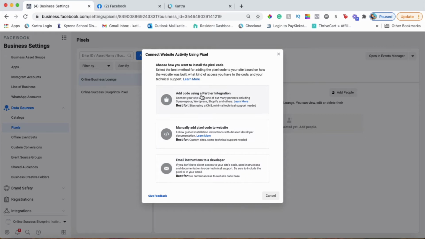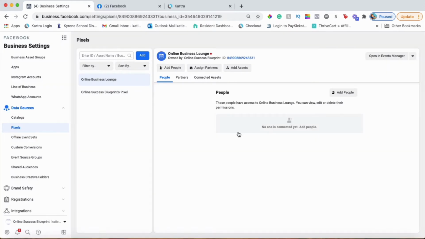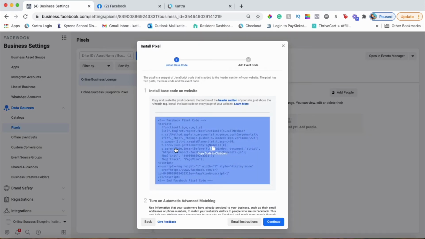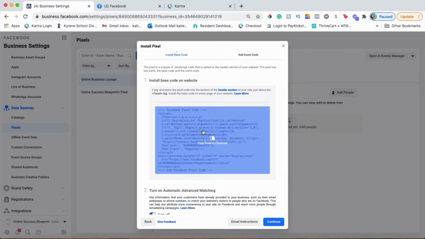And then it gives you 3 options on how you can set up your pixel. You can add code using partner integrations. You can manually add pixel code to the website, or you can email instruction to your website developer if you have someone who created your website. So the option that I choose is manually add pixel code to the website. And then here is our pixel. So what we do next is we simply click here to copy it.